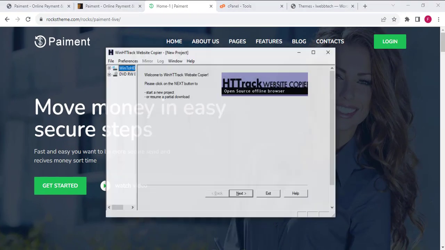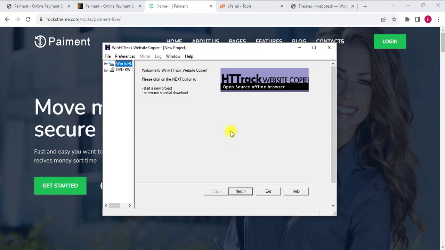So from here, I'm going to go to the HOSTCREED website copier software. I already have it open. So when you download and install it, go ahead and open the software, and this is the window. Okay, so the next thing you're going to do is click on next.